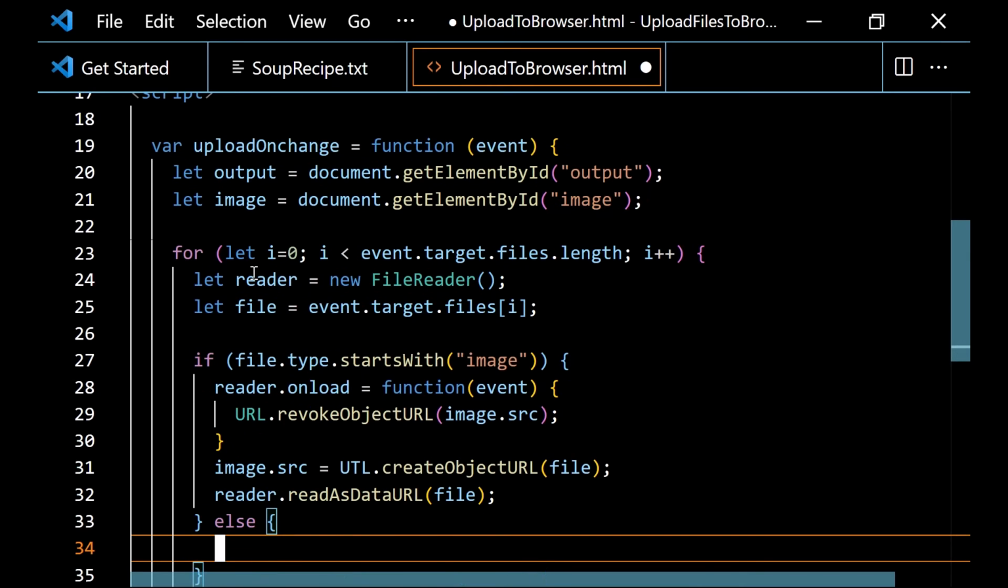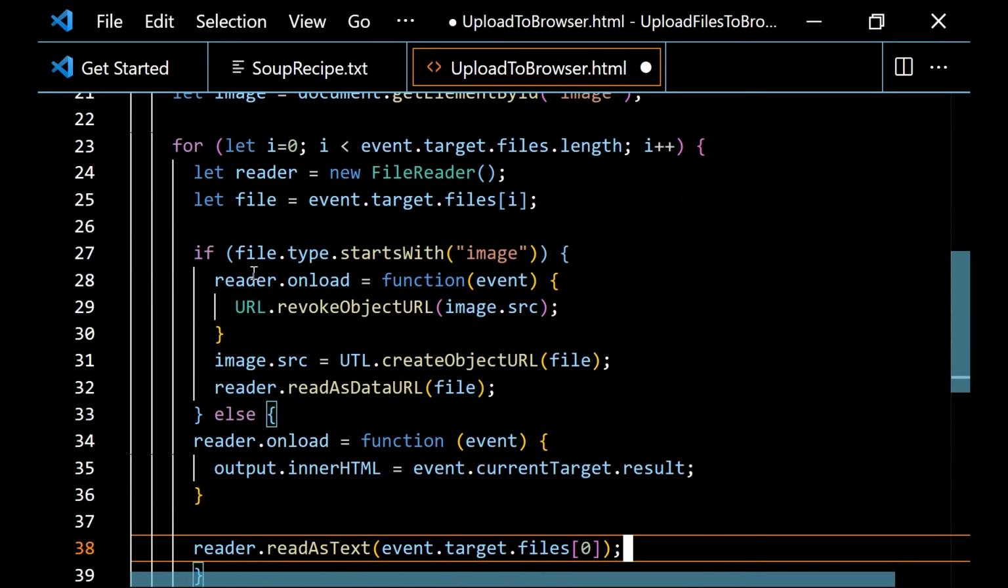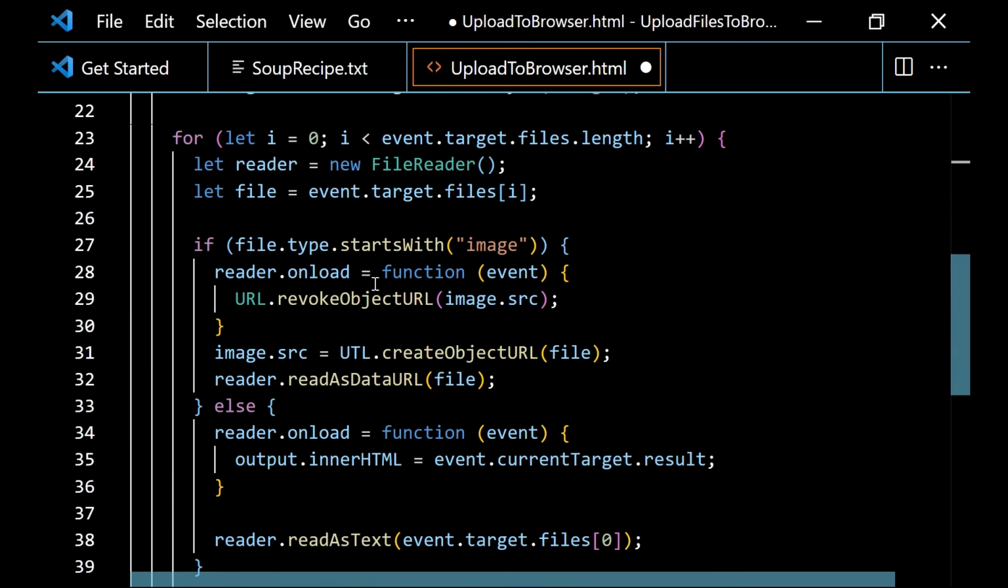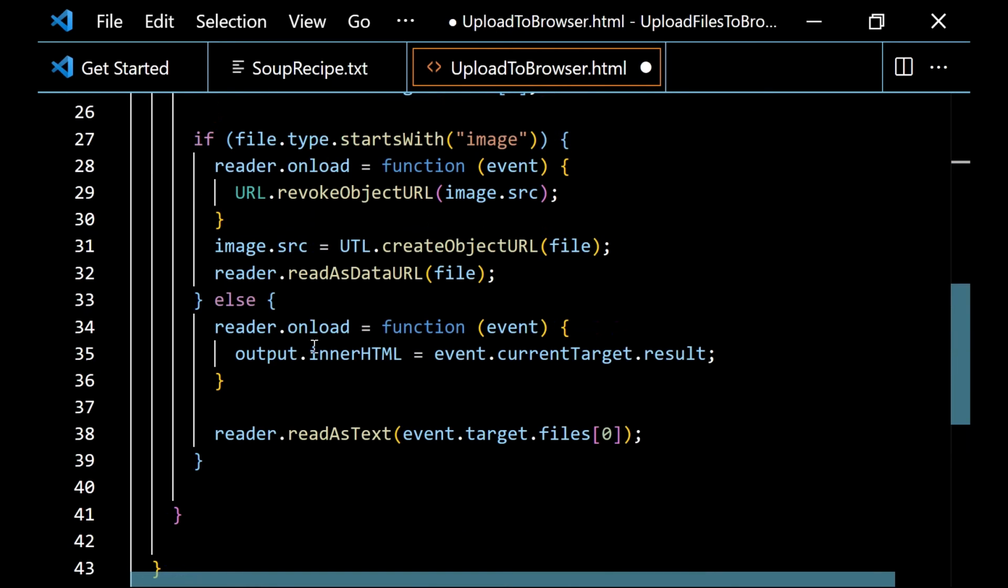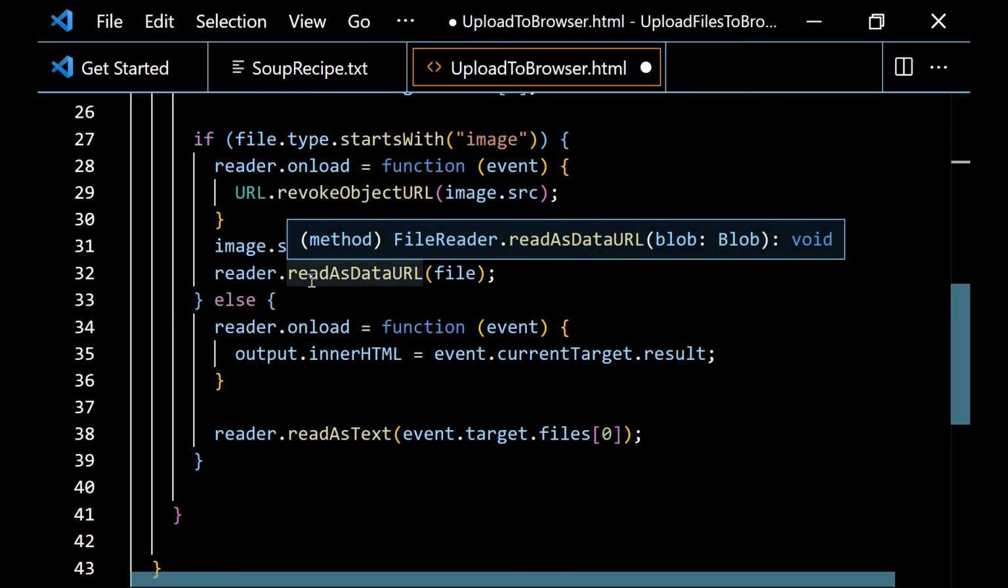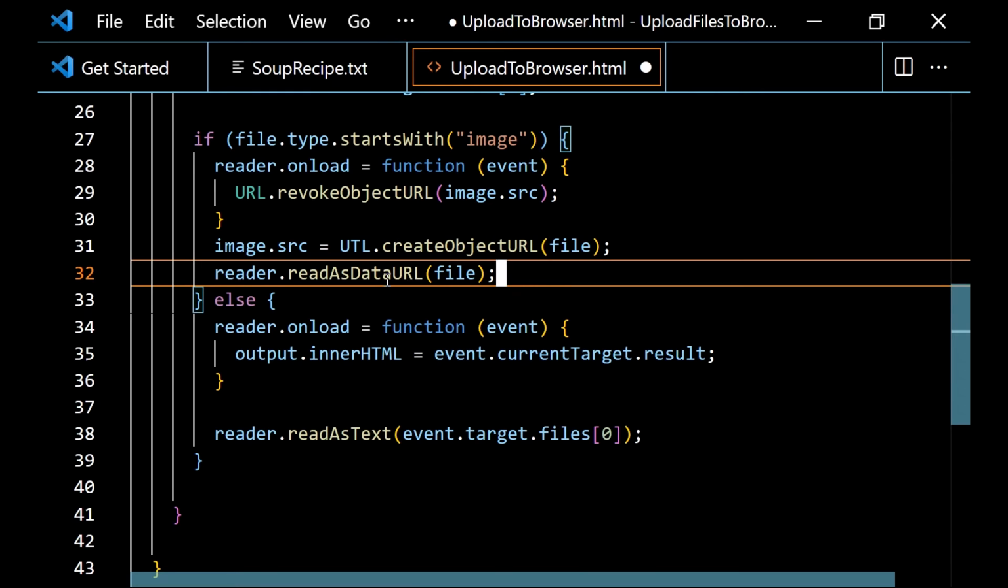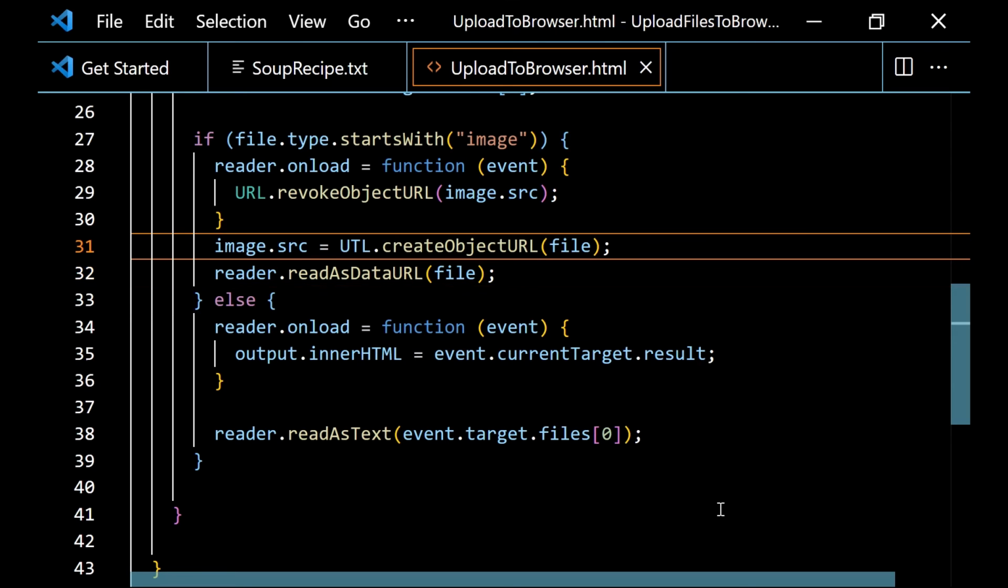Okay, now let's blend in the support for the text file that we already have. Oops, let's go down here. So if we have an image file, we're going to issue this read as data URL, and that's going to be connected to the image source, so it will be displayed. If we have a text file, it's going to do what it did before.